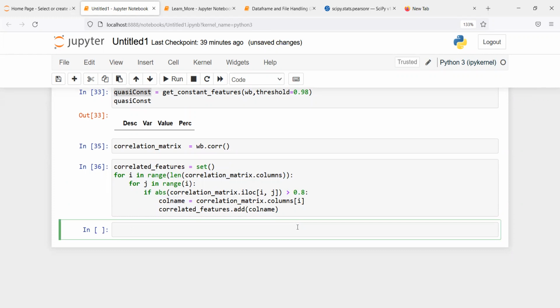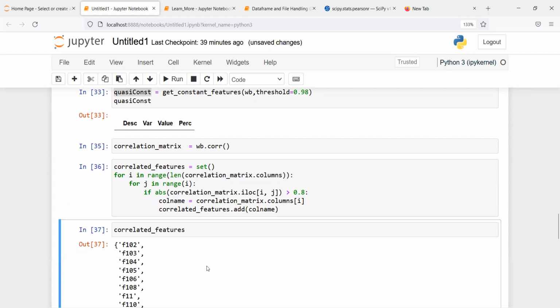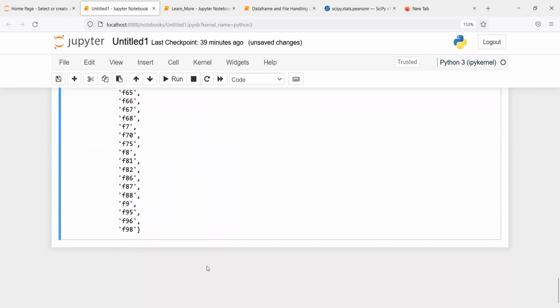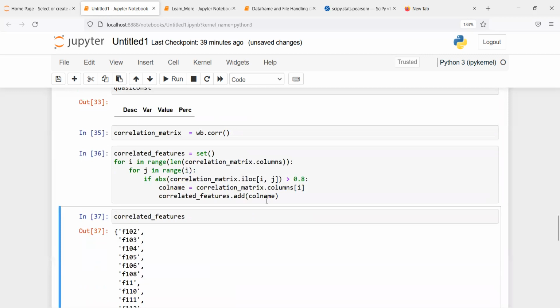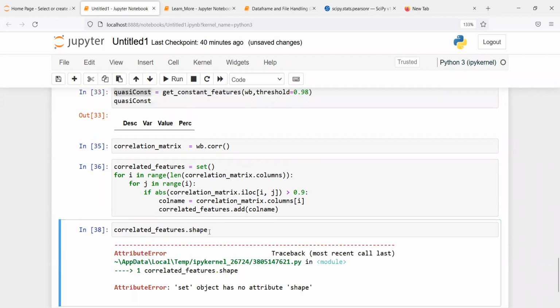So run this and see this correlated features. It has many of them. Okay, just increase it, let's say to 0.9. You can see the correlated features dot, I don't think that shape would work. What is that? Len, I think len would work.